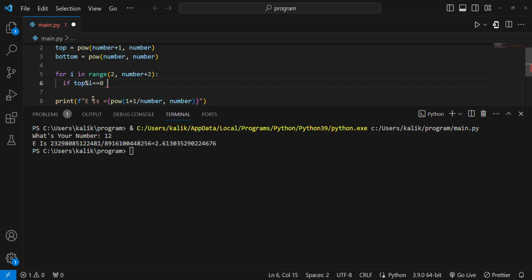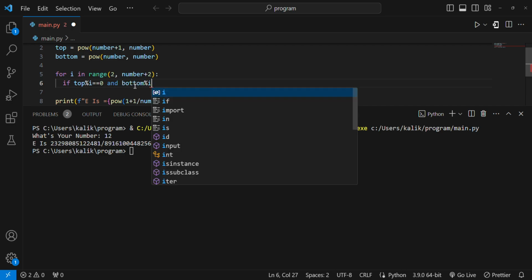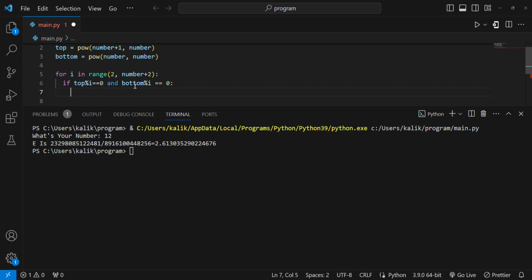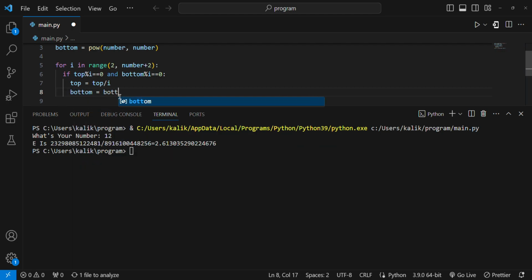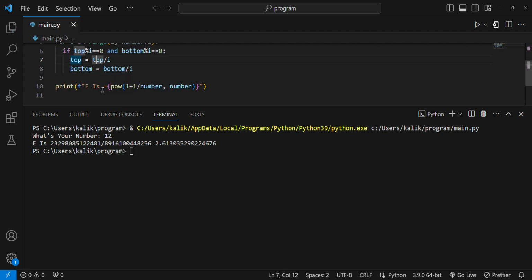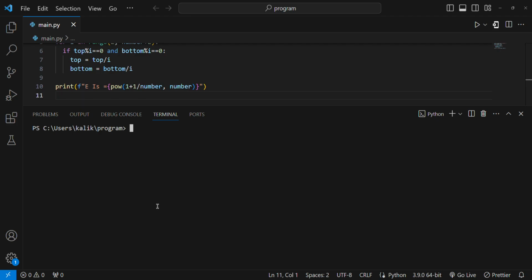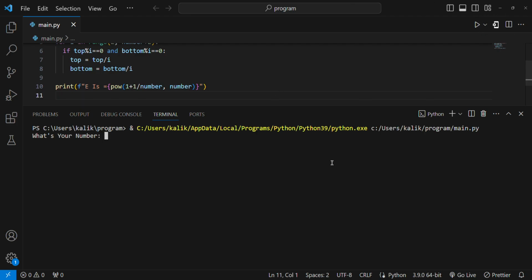And how do you do the AND formula? Is it AND? I think it's just right AND. Oh, there we go. And I'm gonna say bottom modulus i is 0. Then if this works, then set the top equal to the top divided by i, and set the bottom equal to the bottom divided by i. So I think this does a little loop until it's done. If this works first try, I am genuinely gonna be surprised.